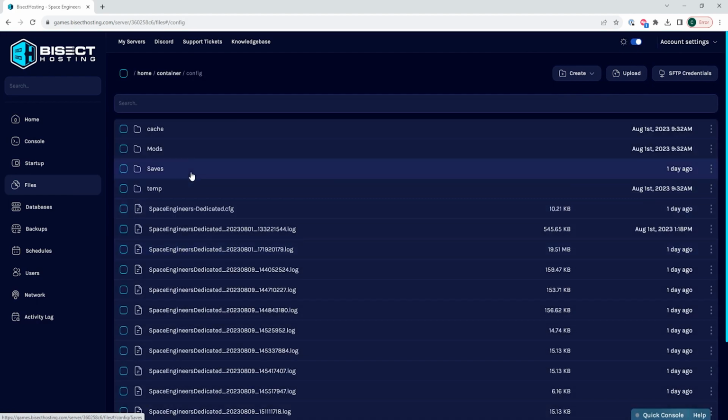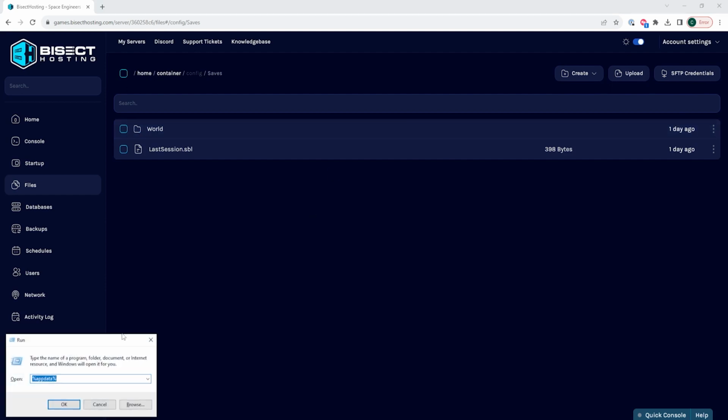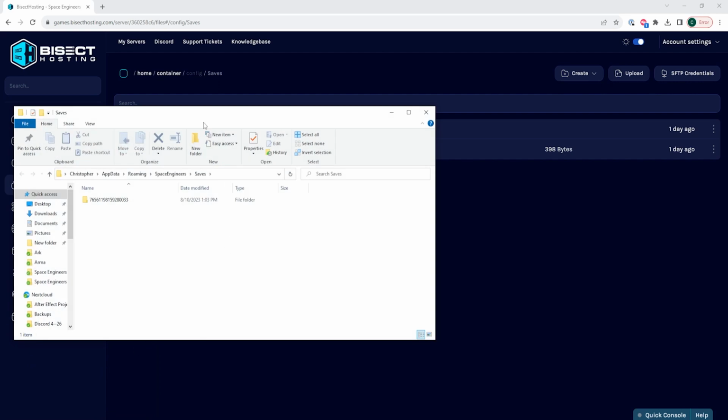then the Saves folder. Now we are going to press the Windows and R keys to open up our Run menu. We are going to type the following: %appdata%/spaceengineers/saves. Once we press enter, we will then see this folder, and we're going to choose the number folder, which is your Steam ID. And then here we're going to see the world folder.